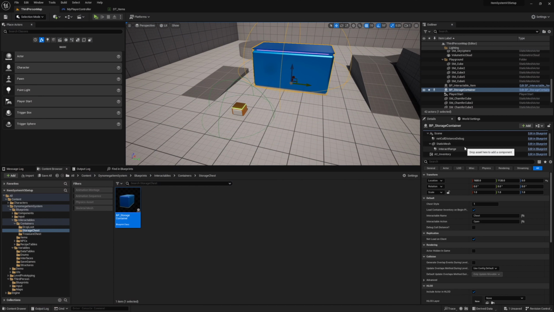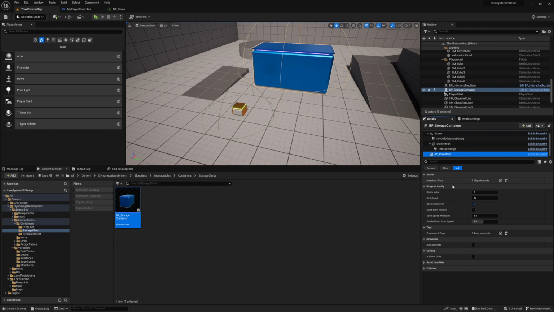You can also easily change the slot count by selecting the AC inventory component on the storage container and changing the slot count variable from the Details panel. In this example, I'm changing it to 10 slots.